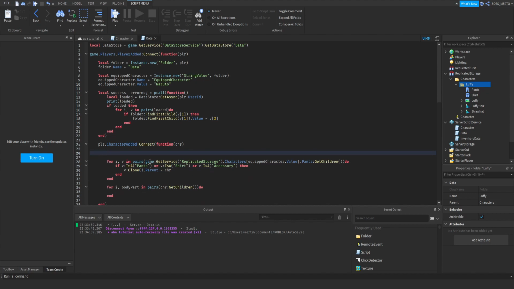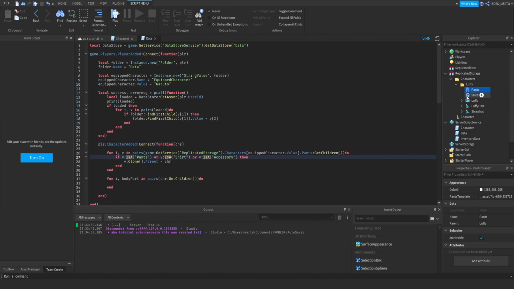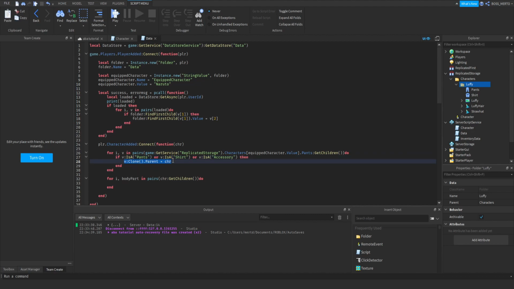So we can basically get rid of these, and let me explain what this does. We are looping through this folder, and then we are checking if the thing we are currently at is either a pants, or a shirt, or an accessory. Because if you put them inside of your character, your character starts wearing the pants, the shirt, and the accessory. Therefore we want to clone them from this folder inside of our character. So v is the thing we are currently at, and we are cloning it and parenting it, meaning we are putting it inside of the character. That's what happens right here.